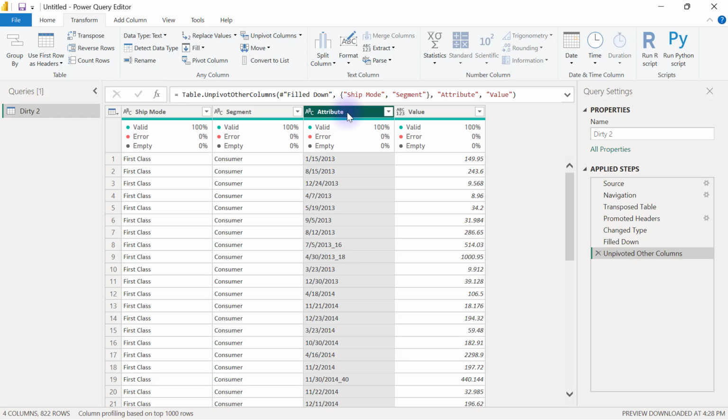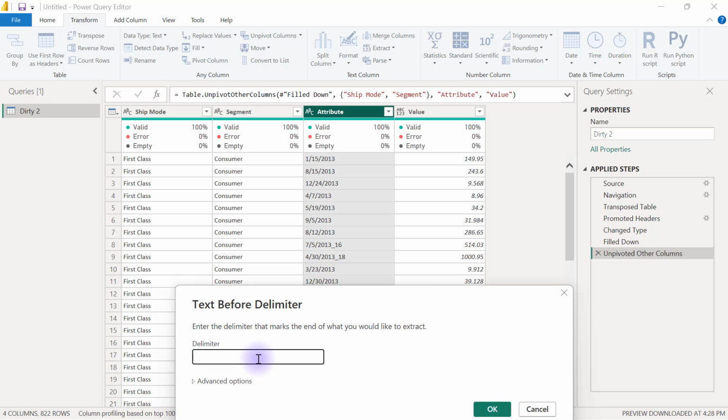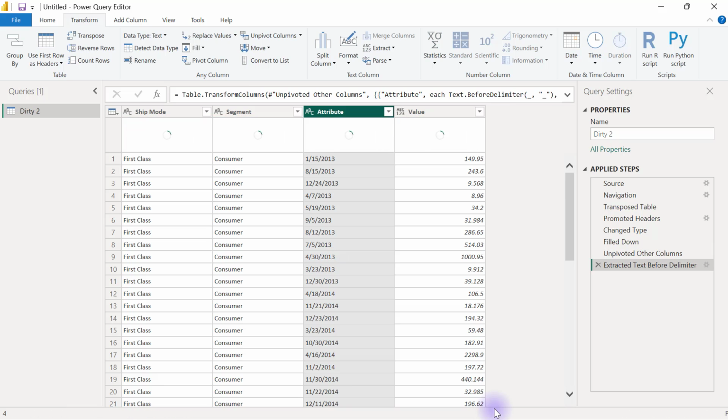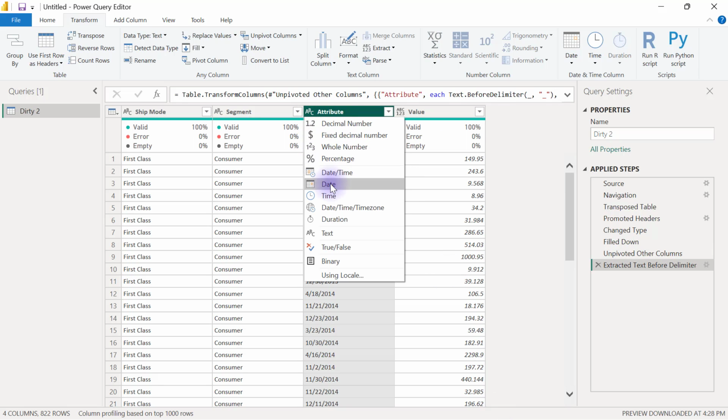Now, for me to have proper date, I am supposed to keep only the date part of this data set. Anything from the underscore is not meant to be part of this column. So I'm going to have to go to my extract, and I will want to extract text before delimiter. And the delimiter I have to specify here is the underscore, so that I can keep only the date part. I'm going to click OK. Then I can make this data type to be a date data type.